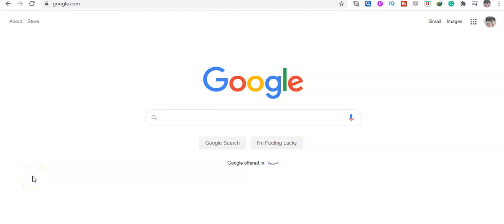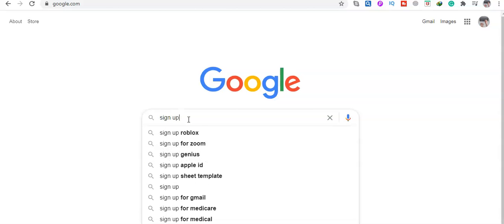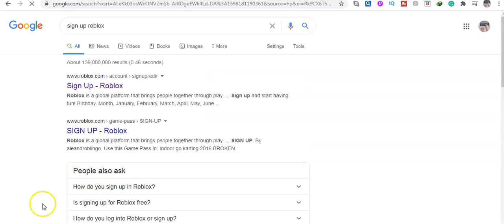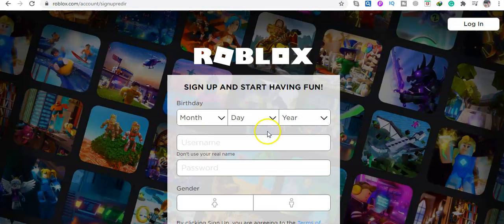Hi guys, in this video I will show you how to create a Roblox account for free. What you need to do, just go to Google and type sign up Roblox. Click here. And then just fill out the information.